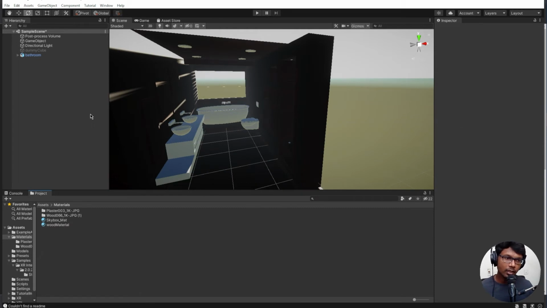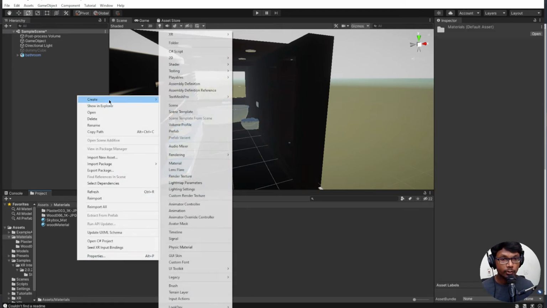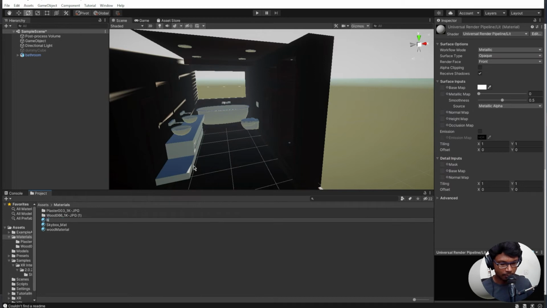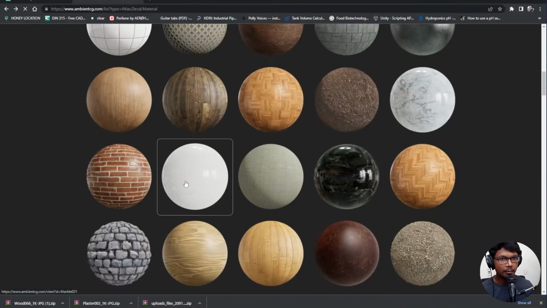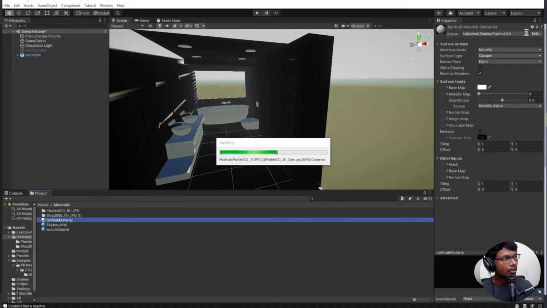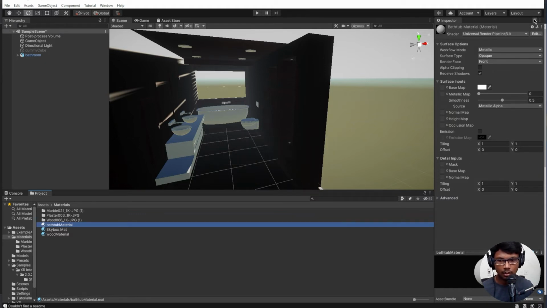Let's go ahead and create a material for the bathtub. And the way to do it is, again, right click on the empty space, create material, and I'm going to name it bathtub material. Again, I'm going to lock my inspector window so that it shows the bathtub material.